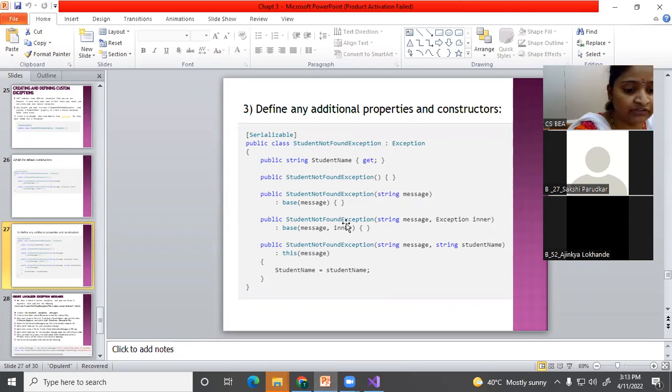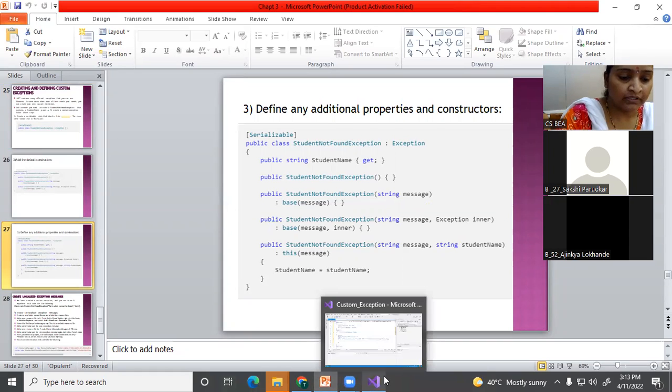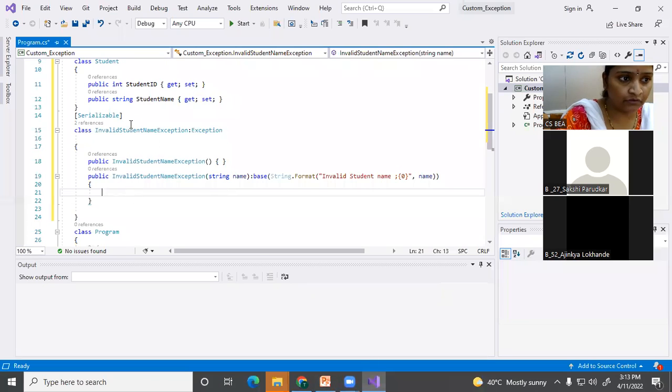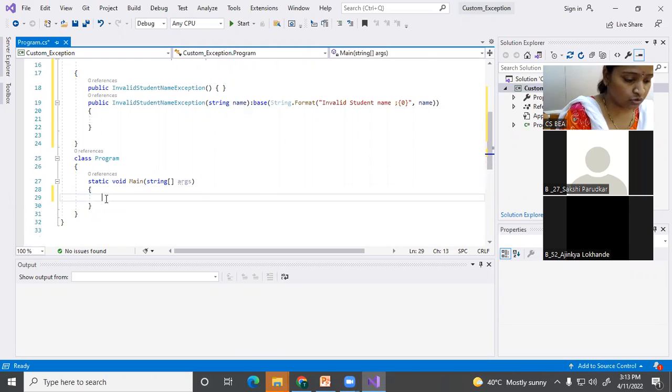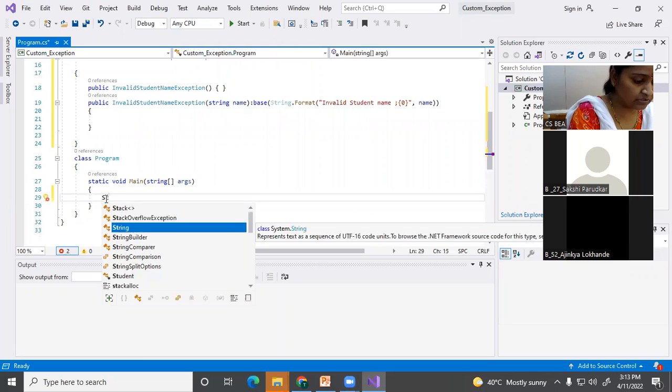Now this is only one thing I have given. Now in the main method, whatever the conditions I have given in this class should get accessed in the main method. How? The first class name is student.